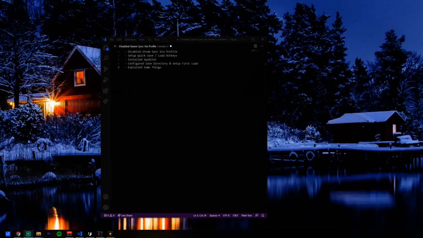Alright, so just to go over what we went through, we disabled Steam Sync for your profile. We set up the Quick Save and Quick Load hotkey. And then we set your initial Quick Save. Installed Speditor, configured the save directory, and set up your first route.